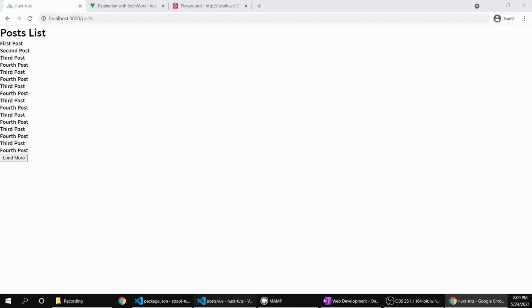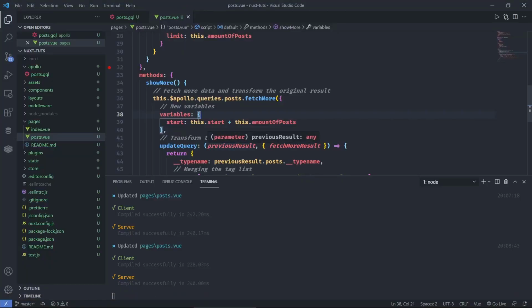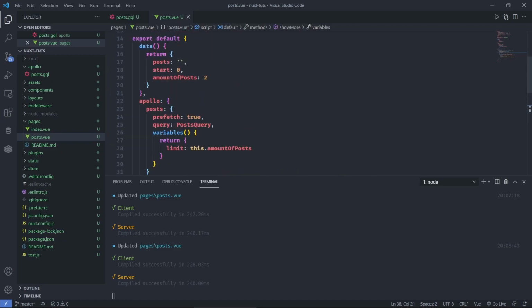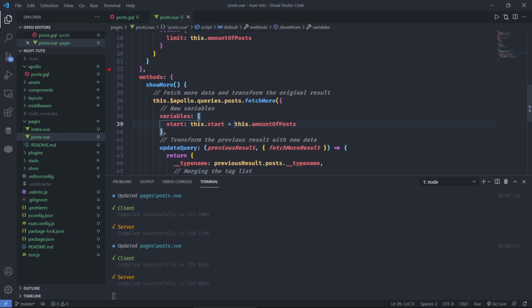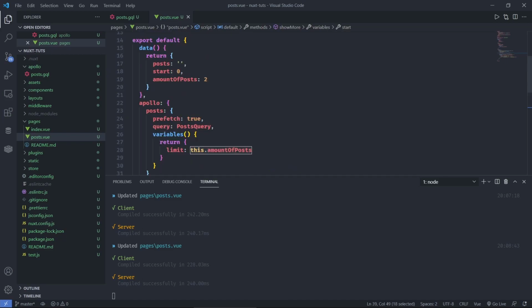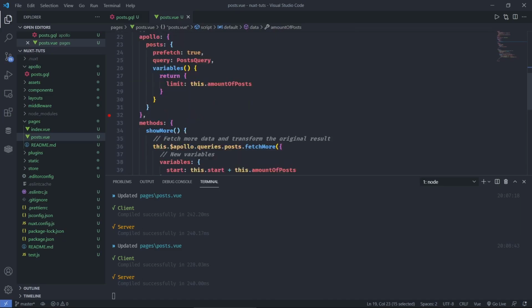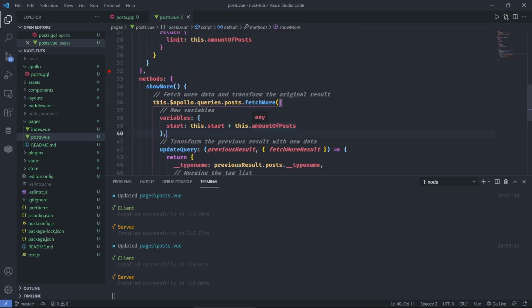Well, if we return to the code, this.start has a value of 0 from the beginning. And this.amountOfPosts has a value of 2 in the beginning. So 0 plus 2 equals 2. So now the value of start is 2.